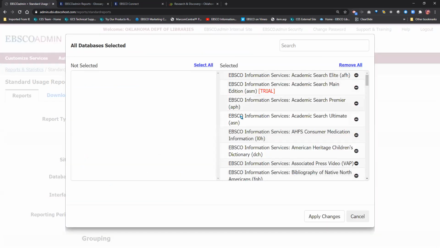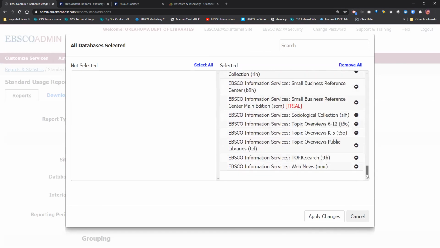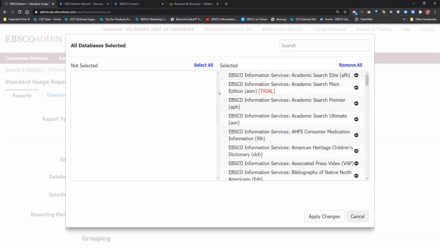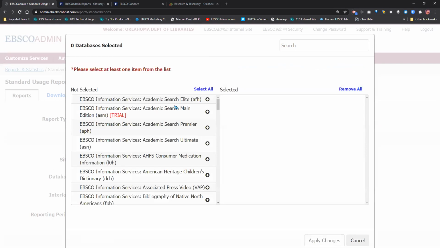So here, everyone's will look the same. You may have different databases listed in here, and it tells you this was a trial. Here's what it wants to run a list on by default. I would prefer not to see all this other trial stuff in there if I don't need to. I can actually do remove all, and then I can pick and choose which ones I want.